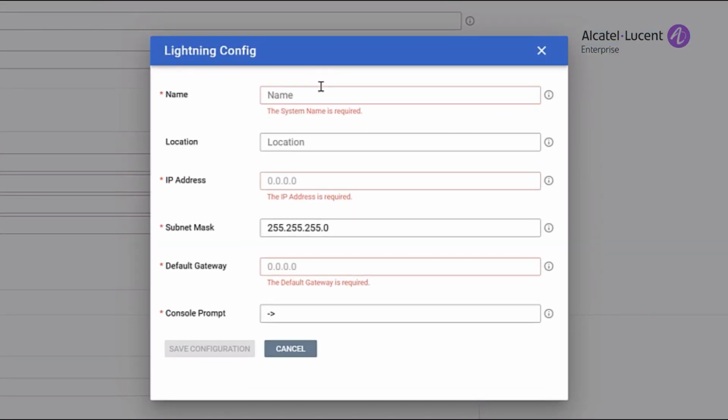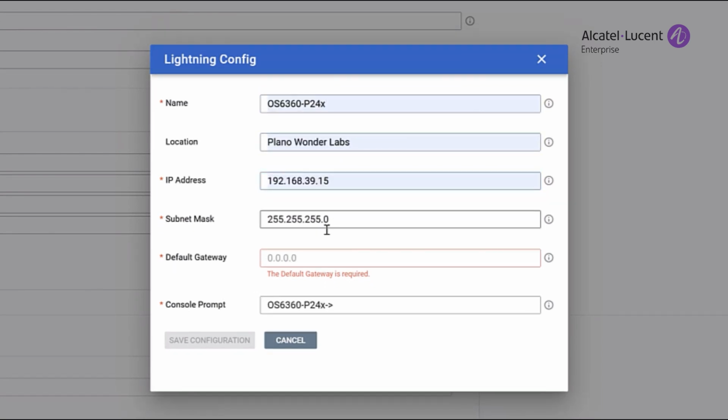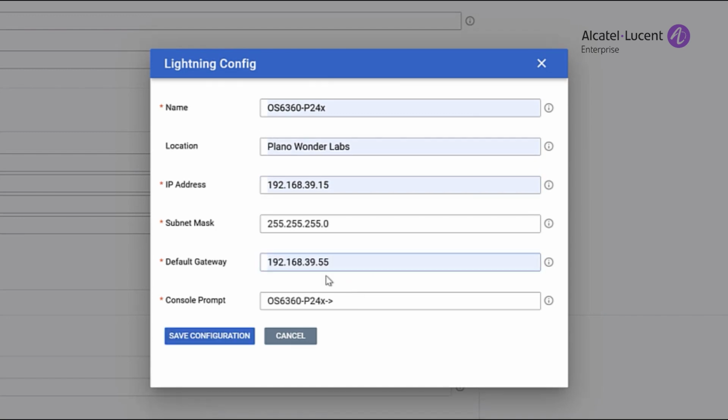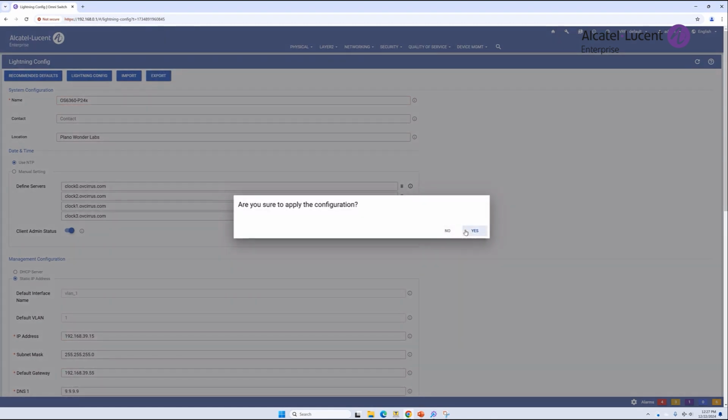Complete each field in the Lightning Config Wizard by entering a unique name for the switch location, a management IP address for the switch, the subnet mask for the switch, and the default gateway for the switch. The console prompt will be automatically created based on the name. Always use the caret at the end if you choose to modify this field. And click Save Configuration and click Yes.